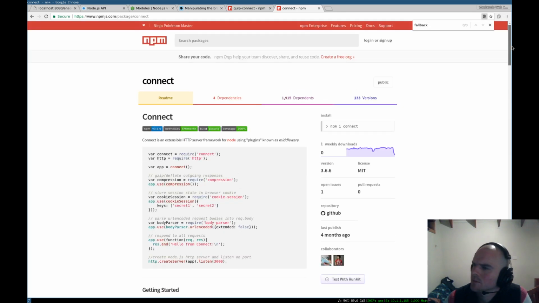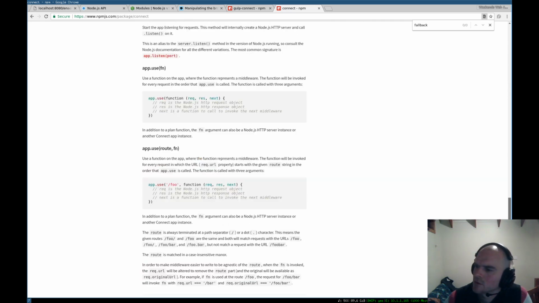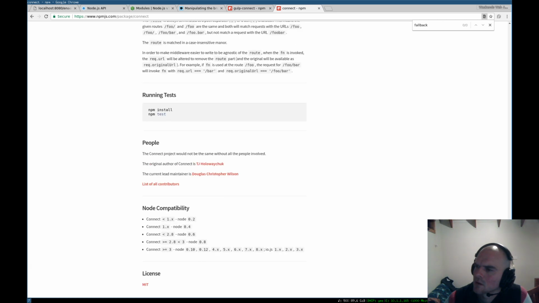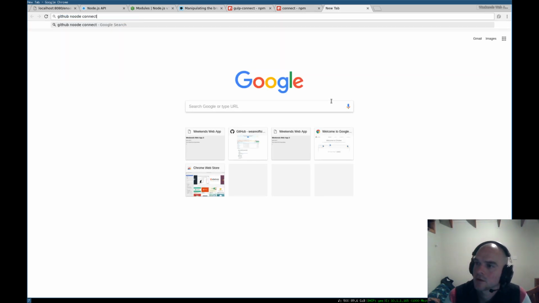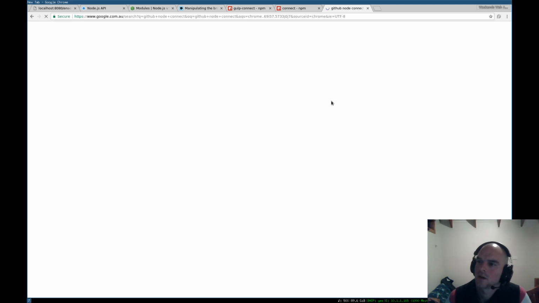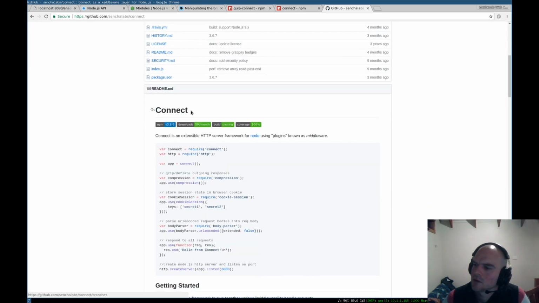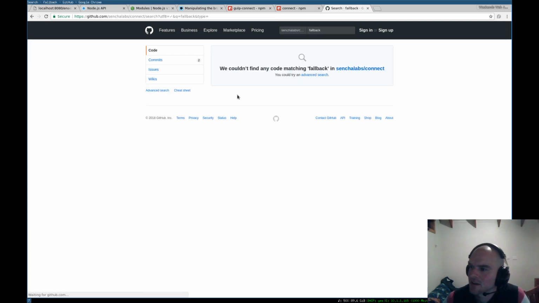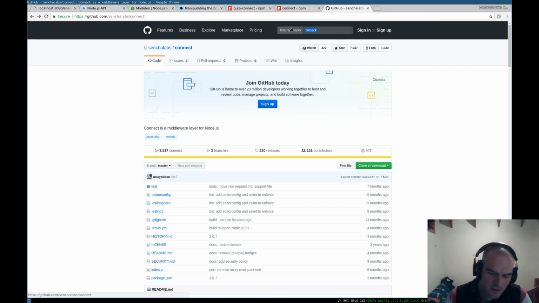Right. Where is your documentation? GitHub node connect. So I think we need to jump all the way over to the middleware layer for node and then go from there. So we're just going to search and see if the word fallback is in there anywhere as an option. Nope, no good. All right. Let's find out more about gulp connect then.